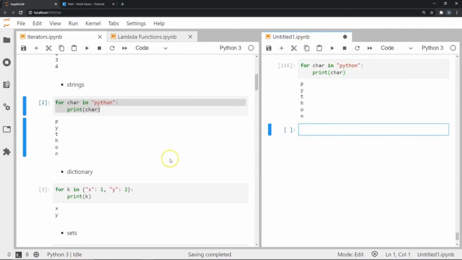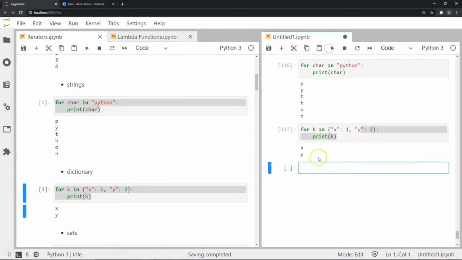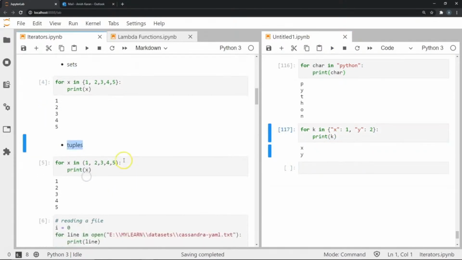Another example of an iterable in Python is the dictionary. So let's say I have a dictionary where I have two key-value pairs, key x, which contains the value 1, and key y, which corresponds to the value 2. Now, when I do a for loop through this, by default, I will be traversing through the keys x and y, as you can see over here. And of course, the other types of iterables in Python are sets and tuples as well.